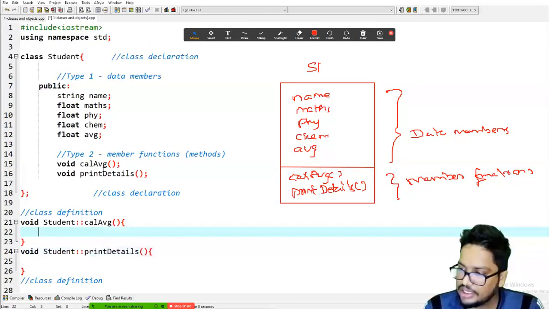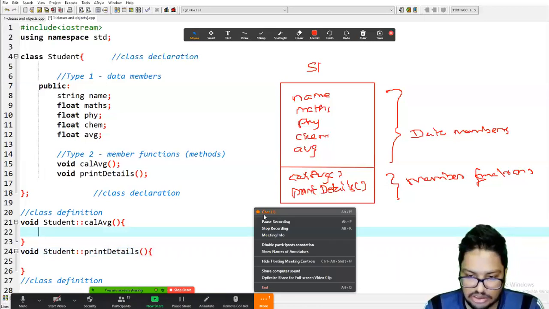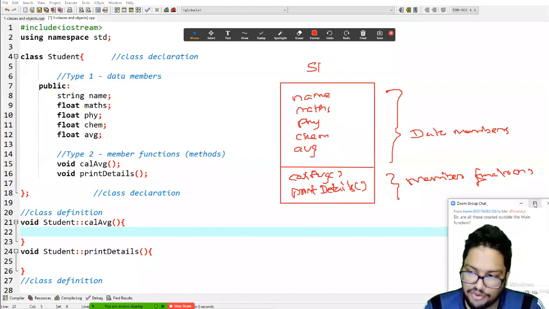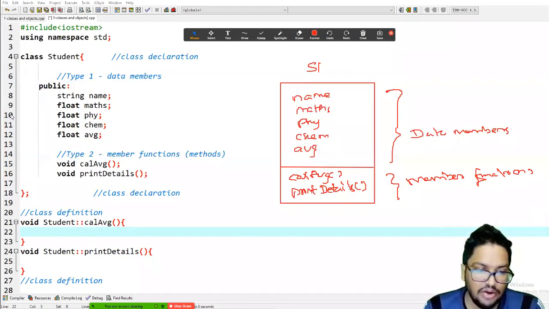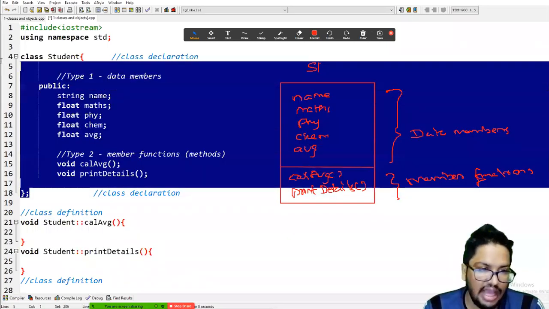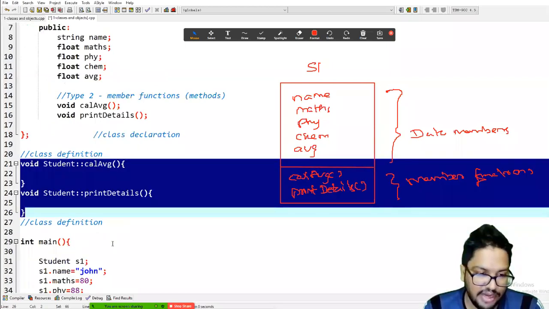Yes, Iromi, we have a question. Are all these created outside the main function? Yes, exactly. You have to create it outside the main function. After declaring the class, you have to define it outside the main function.